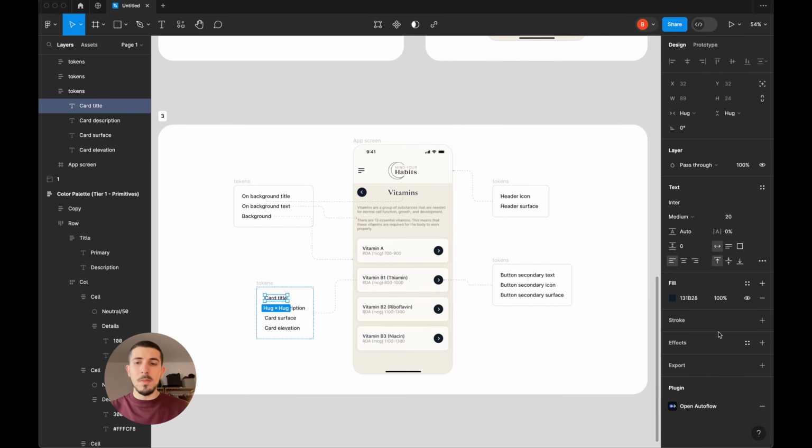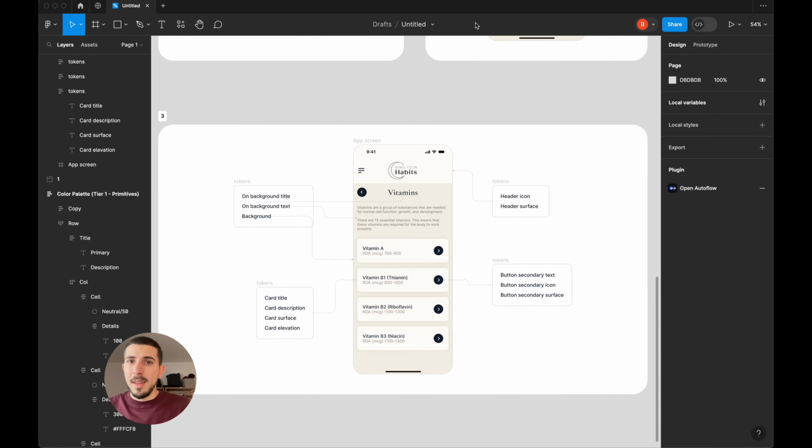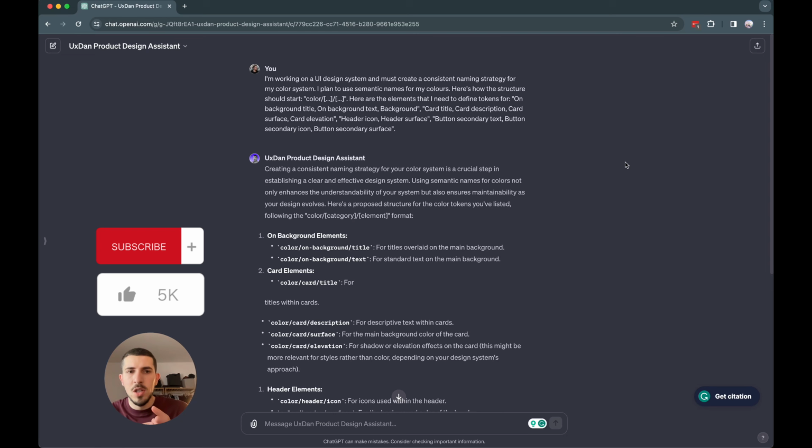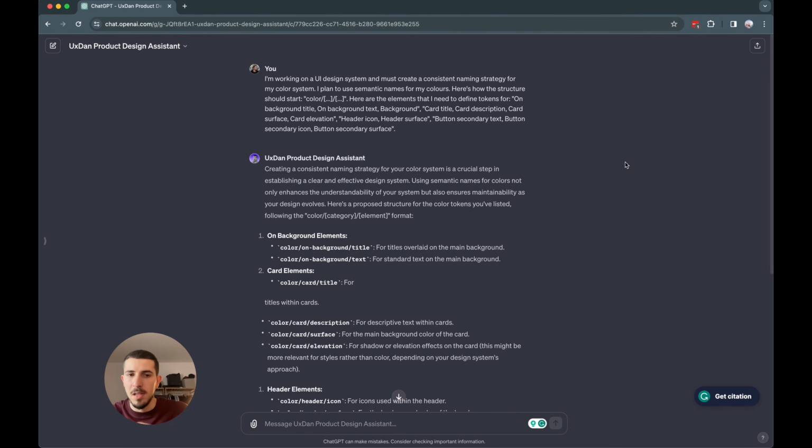So what I want to do next is go into ChatGPT, and I have prepared, again, through a link in the description, a GPT which I worked on and provided with a knowledge base. I tested it intensively, and it will help us to come up with a perfect naming strategy for our design system. So let's quickly switch to that, and I'll write the prompt. Cool, so now I use ChatGPT to generate a list of tokens for my design system.